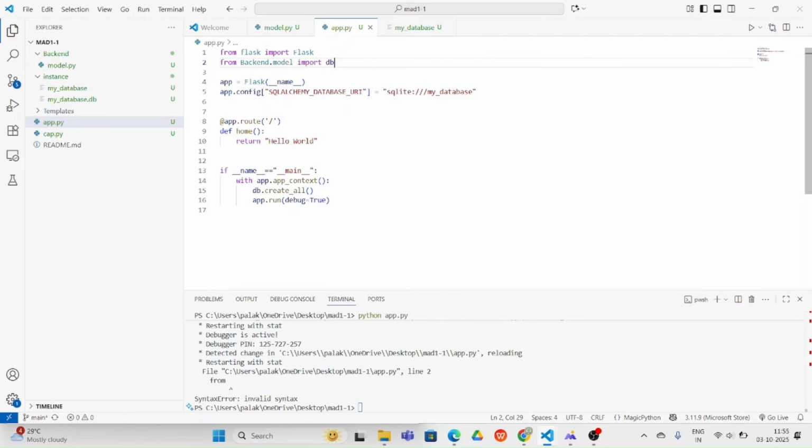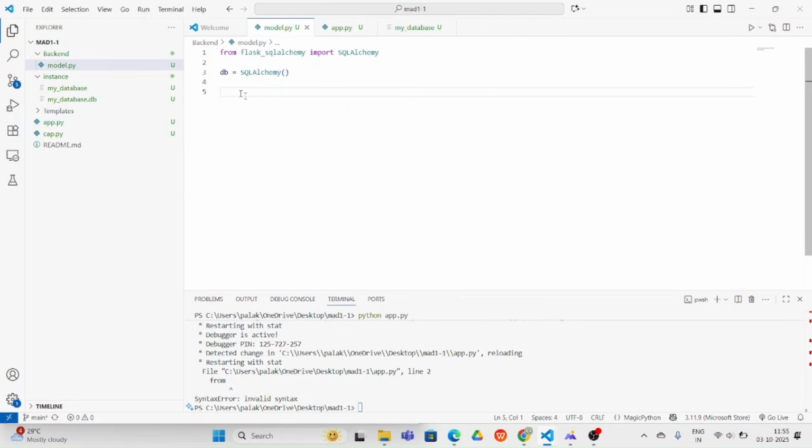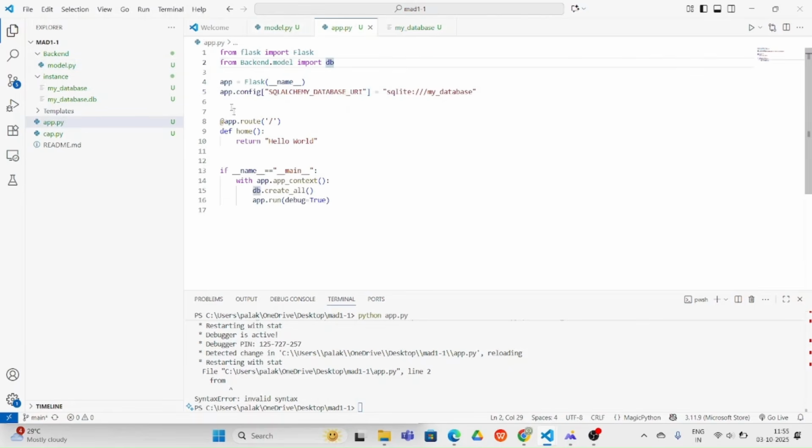So what I did, I just imported my DB from the backend. I do all my model things in the model part, and I'll import everything from the model to the app by just writing this line. By writing this line, you just import everything from model to DB.